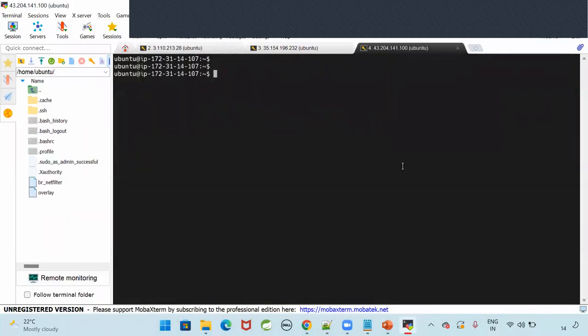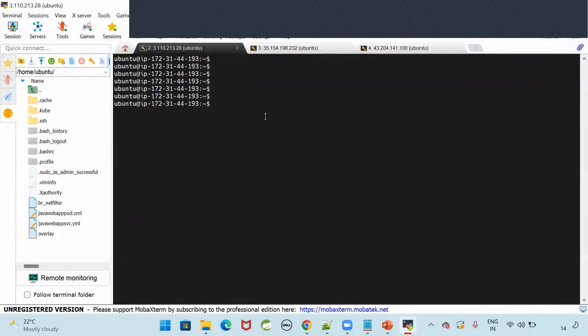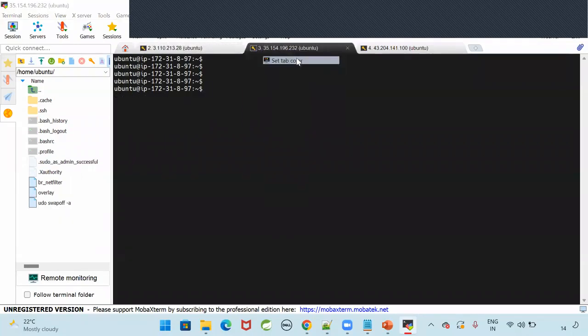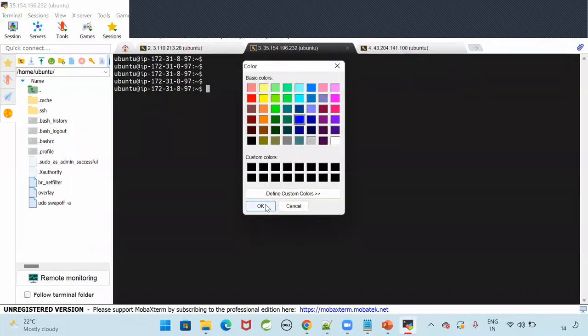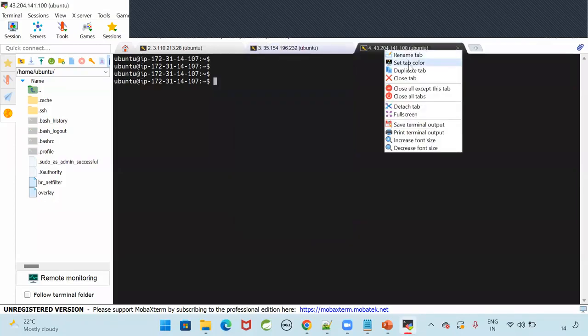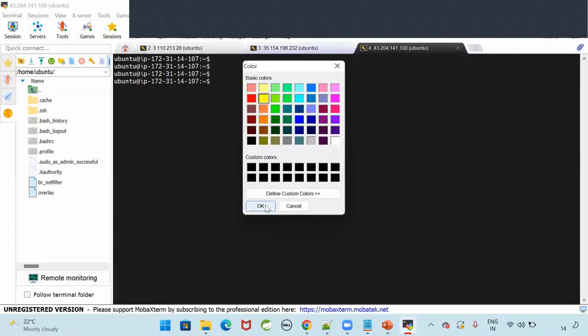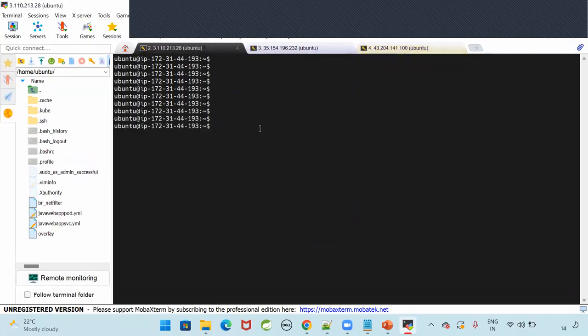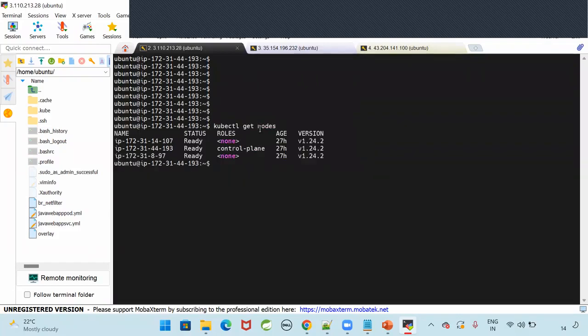Okay. I have connected to my Kubernetes cluster. This is my master node and this is my worker node. So here I connected to the master node. I'm using get nodes. Can you see in my cluster, 3 nodes are available. We have configured a multi-node Kubernetes cluster for high availability.